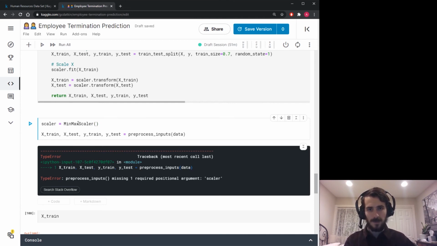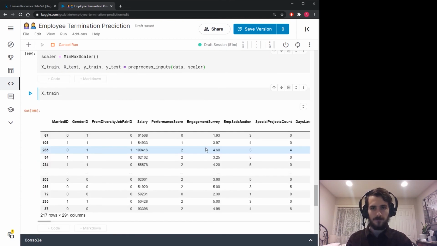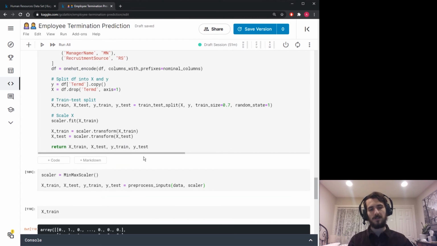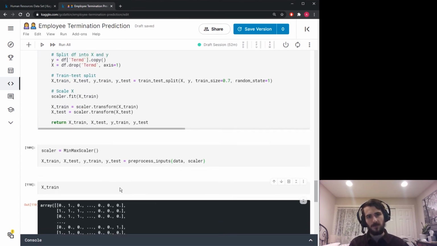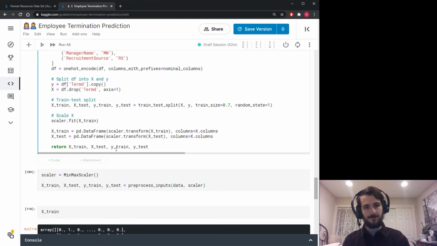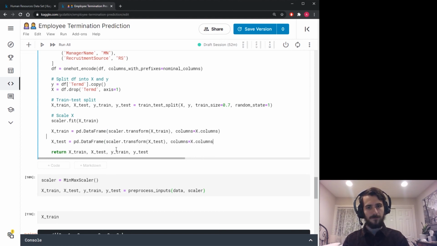So I'm creating a min-max scalar and I'm passing that in here. Alright, and you can see it has been scaled, but it's in a numpy array form. So I'd like to turn it back into a data frame. I'm going to turn these both back into a data frame, and I want to keep the column names the same as they were before. So columns equals x.columns.